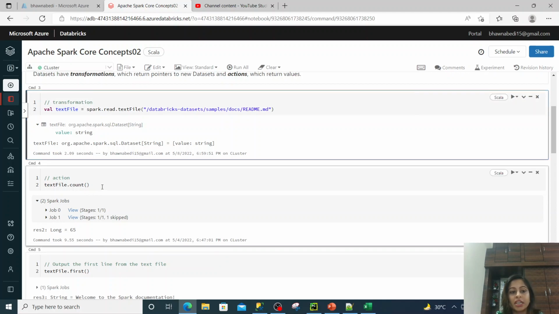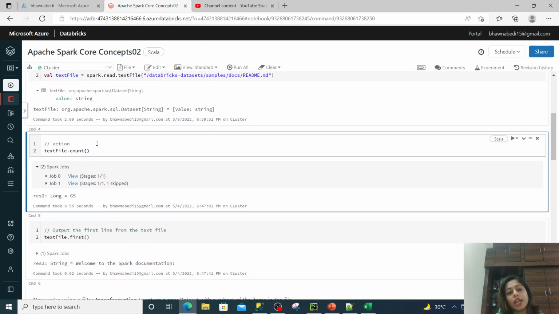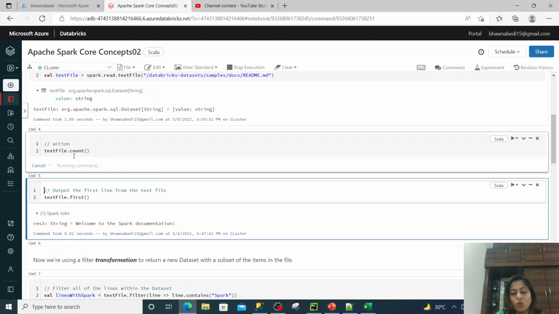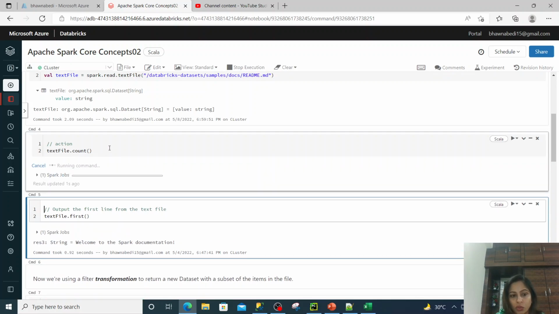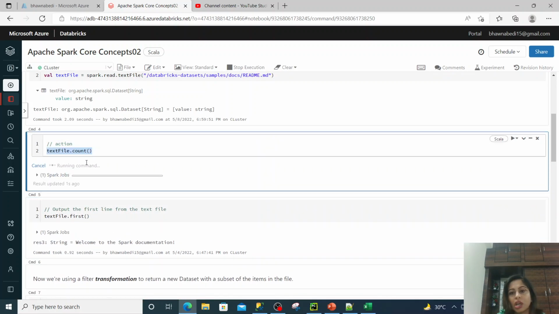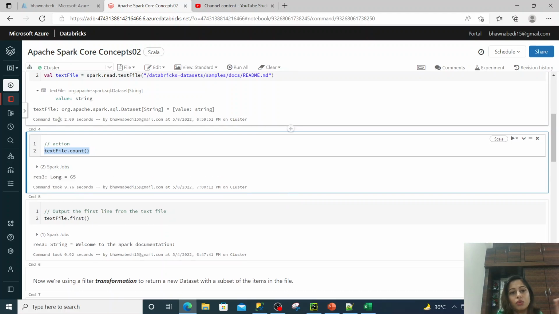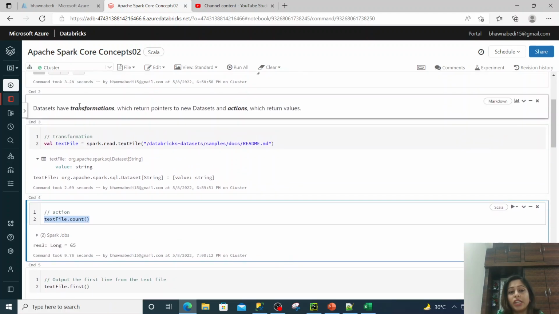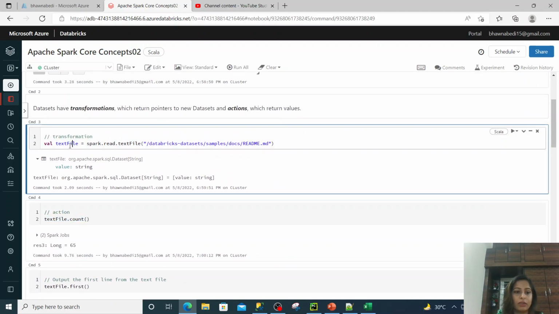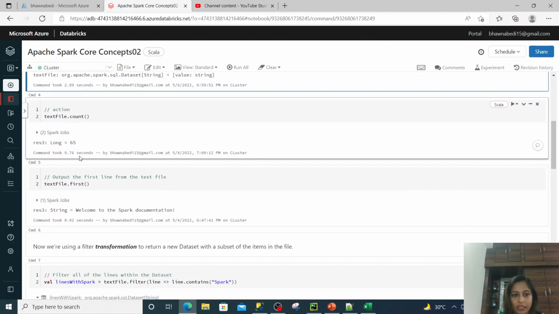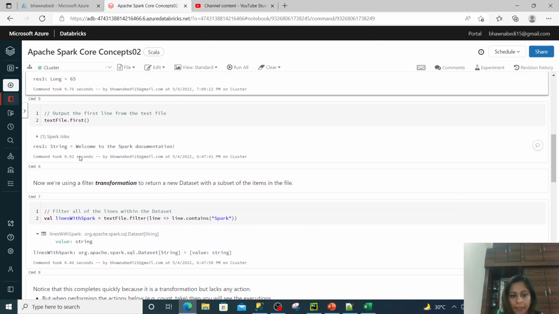Now using this data frame, you can do any kind of operation on top of it. You might want to count the number of rows present using this dot count operation. So this will give you a count of data. This is how visually our data frame might look like. That's all. This is what I wanted to show you here.